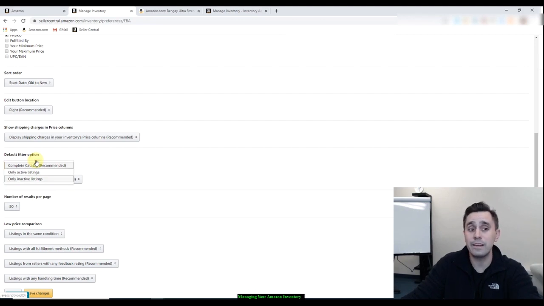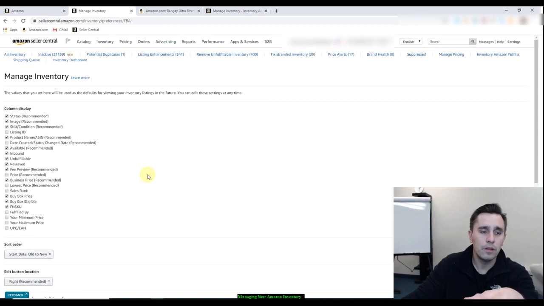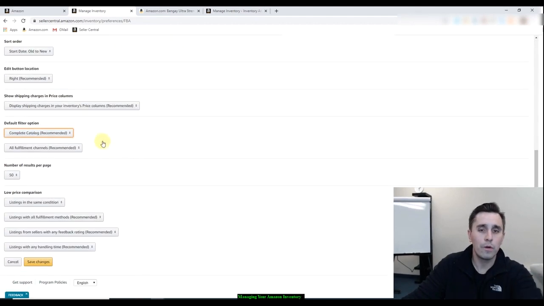You could filter by inactive in here, but remember, this is setting your default. I would keep the default always as your complete catalog. So down here, we're setting defaults, while up in the last page before, when we were looking at inactives or closed or active, we were just quickly filtering and we could quickly filter back. This is setting up our defaults.